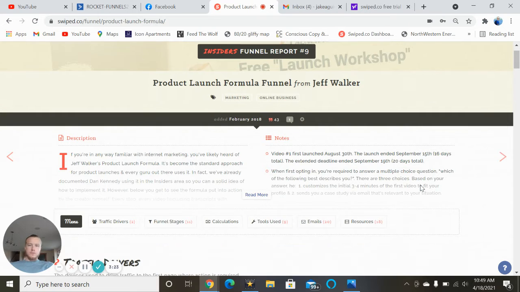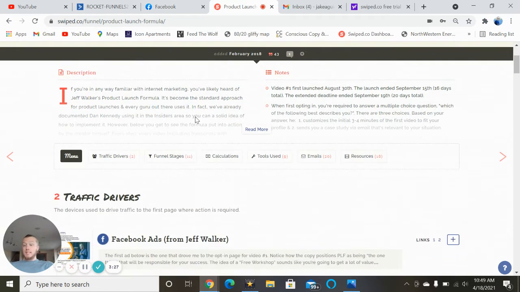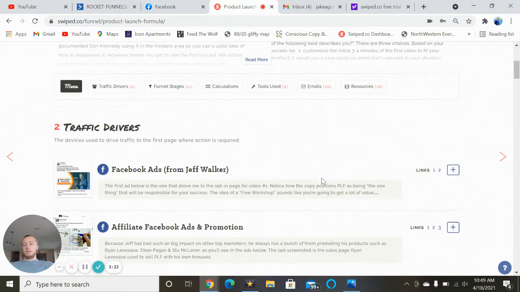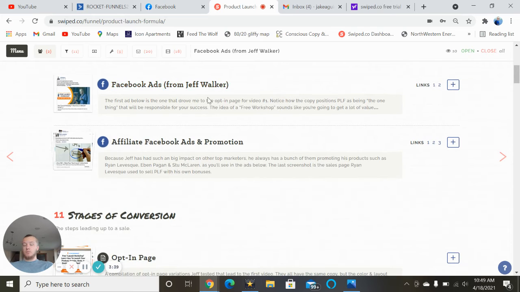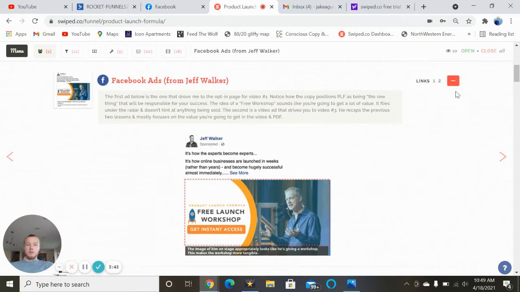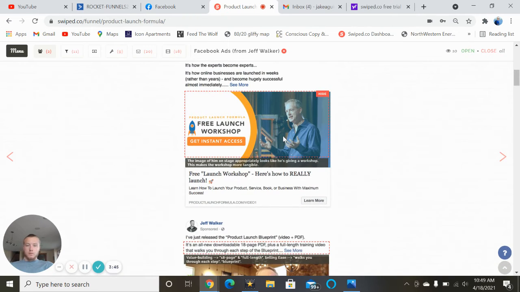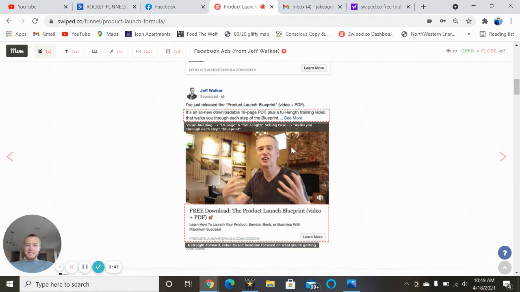So here we are. Check this out. This is the Product Launch Formula from Jeff Walker. This is one of the most famous funnels that has been built in the past decade and a half. This funnel walks you through everything, from the traffic drivers, which are Facebook ads that run to the offer. So you can look at each offer specifically. Let's pull it up real quick. This is the first ad they have. This is how it all works.